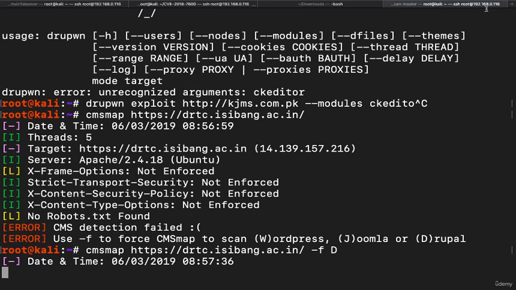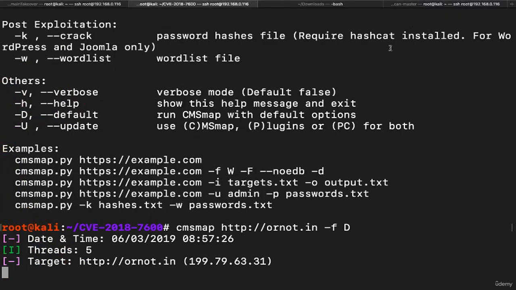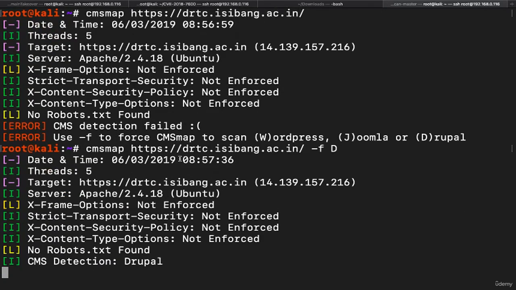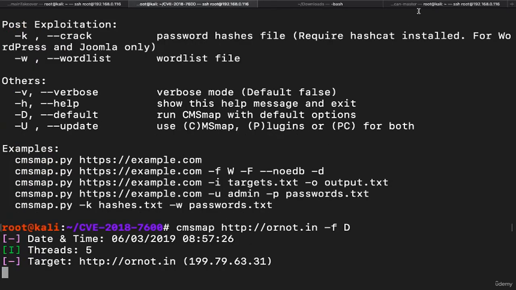Let's try this now. Again, I'm trying this with Drupal, this with Drupal, both with Drupal. So let's try this now. So CMS detection Drupal is perfectly alright now here. What about this? Okay, it's still running.